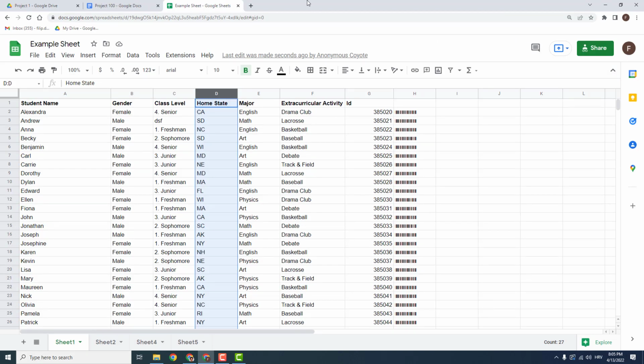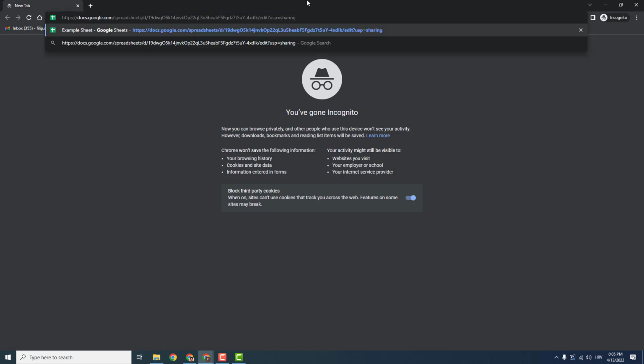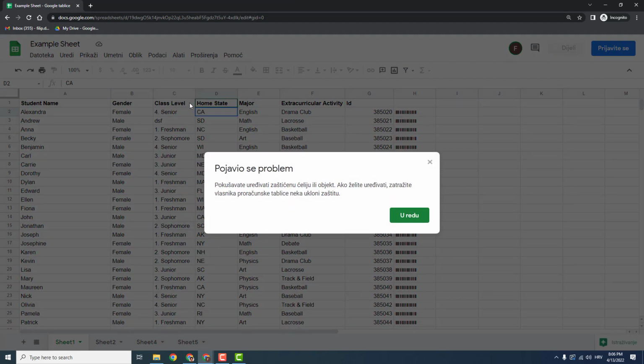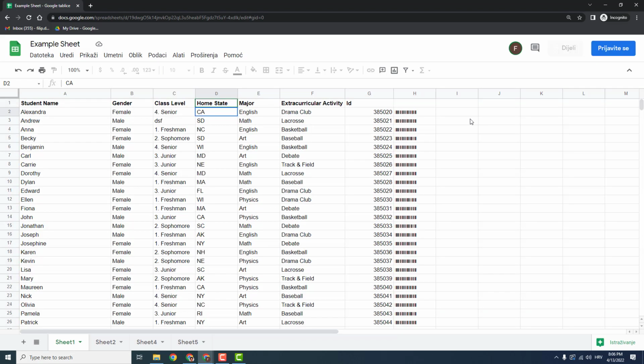So if I go to incognito mode and paste the sharing link over here and want to change this D column, we have a problem. I have to ask the owner to remove the protection. I'm sorry, this is in my language because I don't know how to change it for incognito mode whatsoever. And this is it.